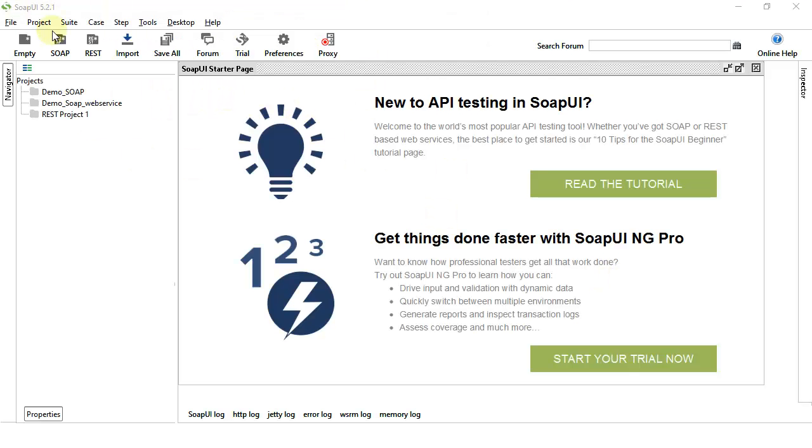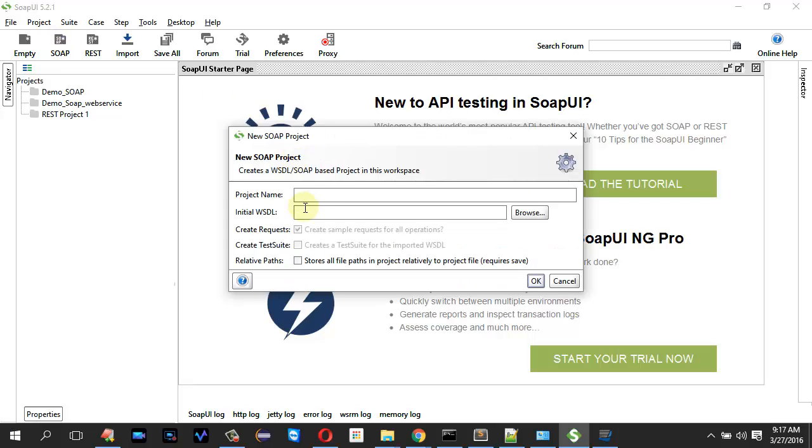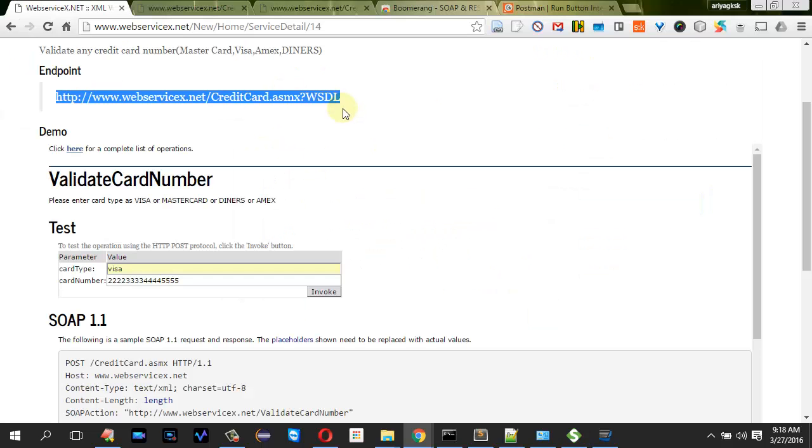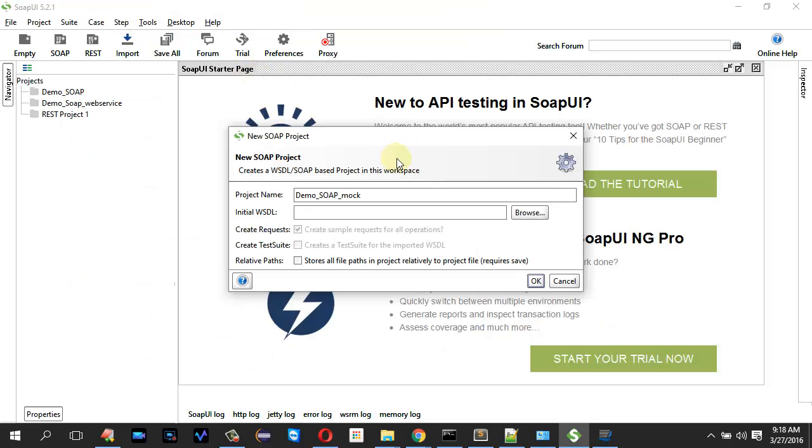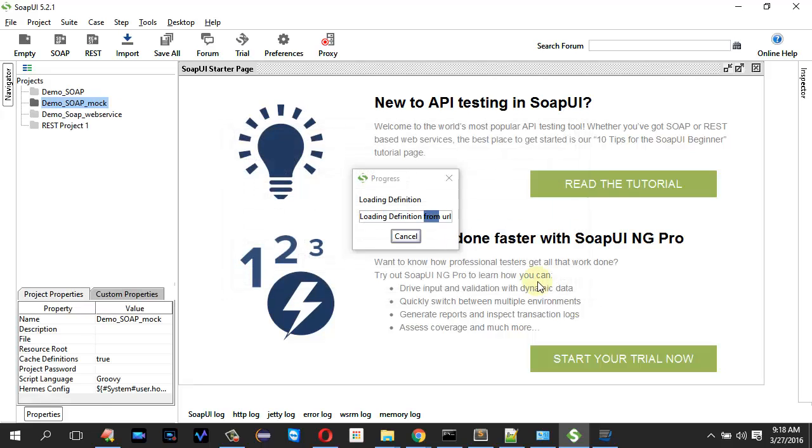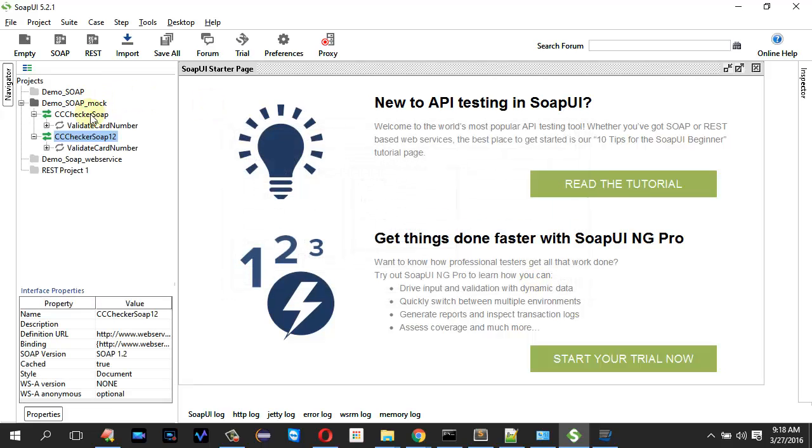So let me start with the SOAP project. The project name is going to be demo SOAP mock. The second step is to paste the URL. I'll get the URL, I mean the WSDL URL, from the page, and on clicking OK, we must see the version 1.1 and version 1.2 requests are generated.